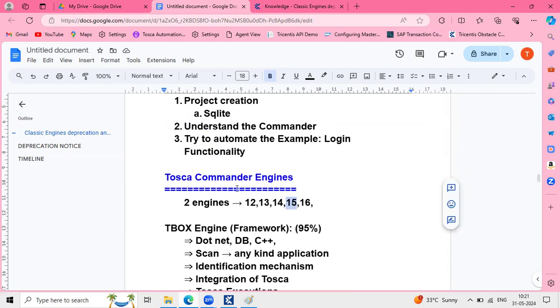Then they revoked the classic engine, right? Which one did they introduce to the market?